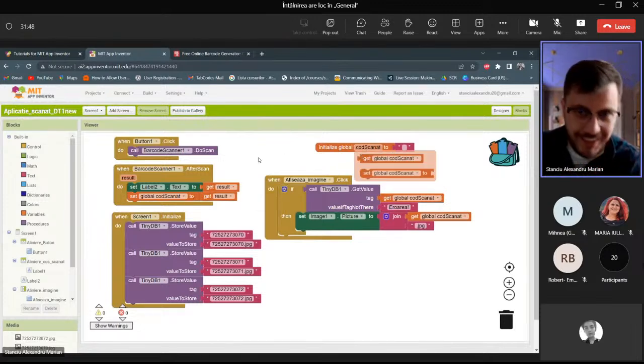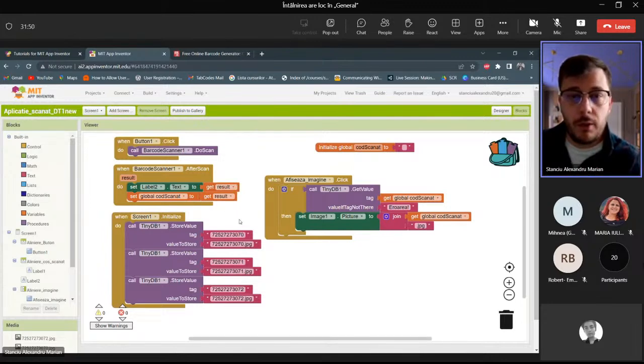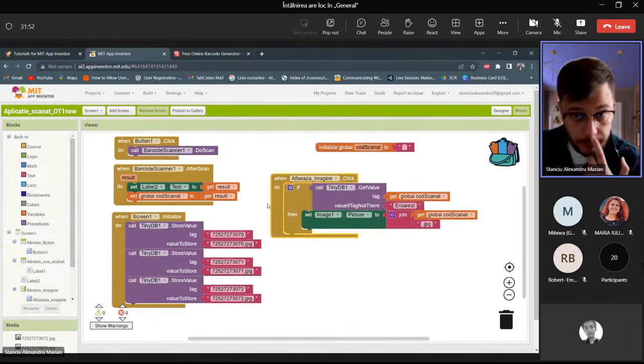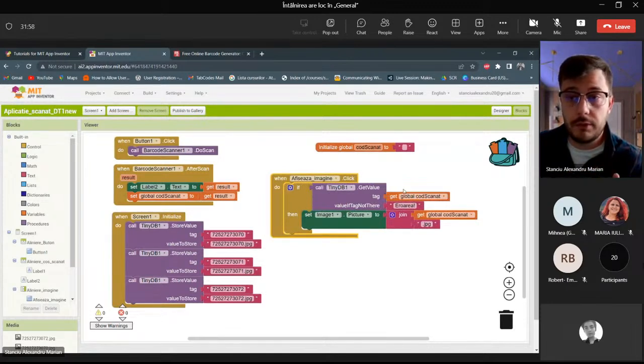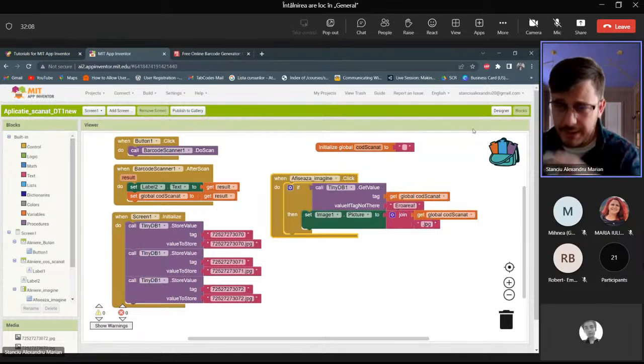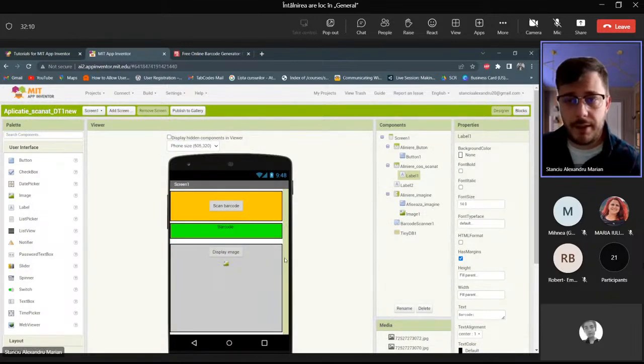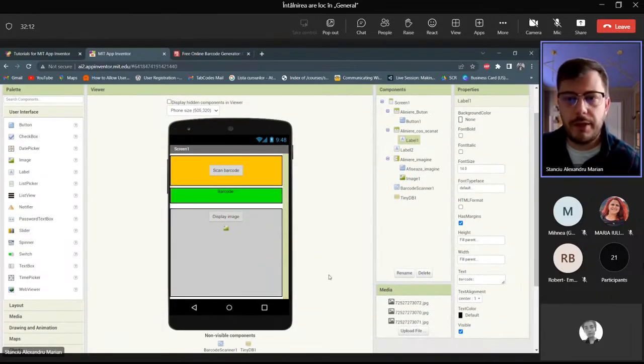It's in Romanian. Okay, and after, when we hit the button, we check in our database for the barcode, and if we find it, we set the image to the corresponding barcode. So it's pretty simple. It's not rocket science, but it's very fun to use the application.